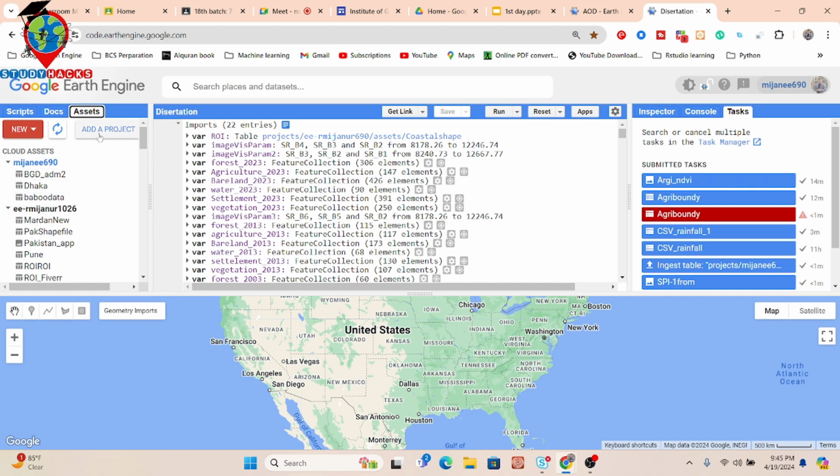Okay, so simply click on add a project, and it's very easy. You can create a unique name, and then you can easily create your own cloud project. After that, you can simply upload your shape file, or your satellite imagery, or a CSV file. Further, we will talk about that.